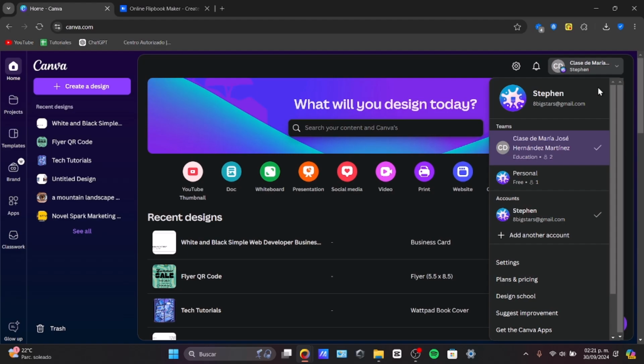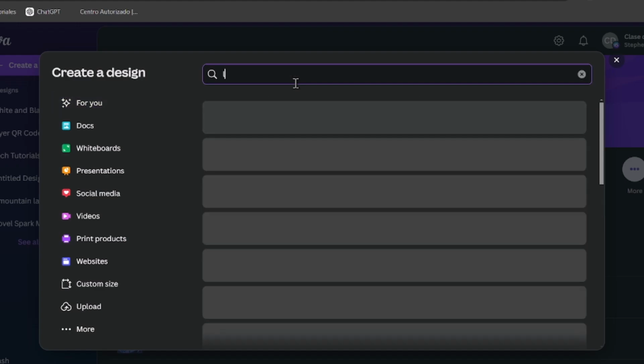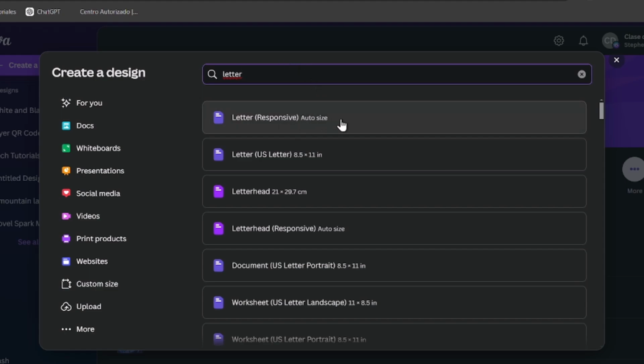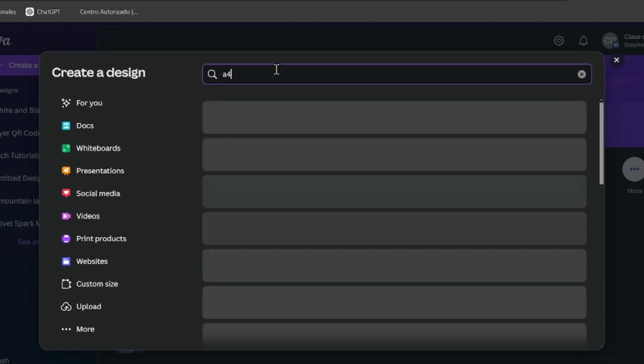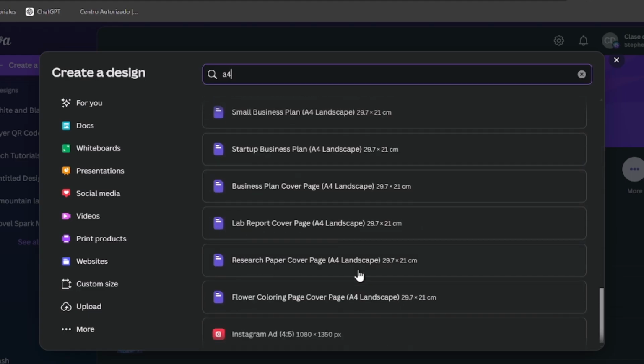Now that you have just generated a free account and you have access into Canva, let's locate the section that says create a design. For your flipbook, we will be choosing either A4 or the letter size to make this look like a real book. So here it is, the letter responsive auto-sized, the US letter. I just typed A4, so we have this document A4 portrait. Make sure that we have this landscape and we don't have an actual document for it.